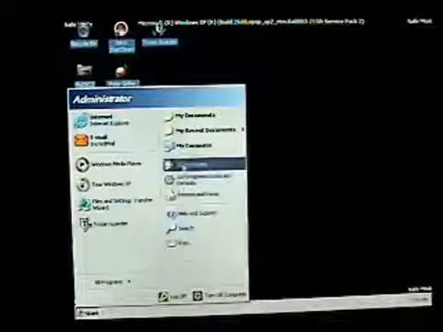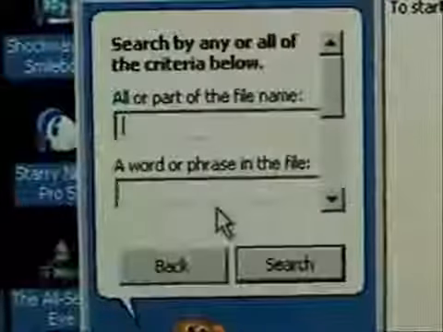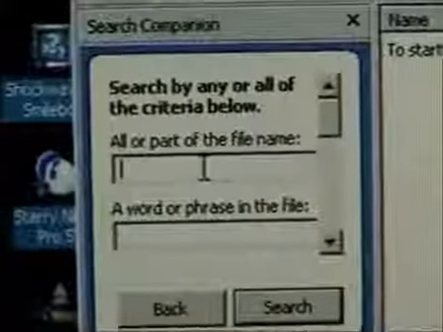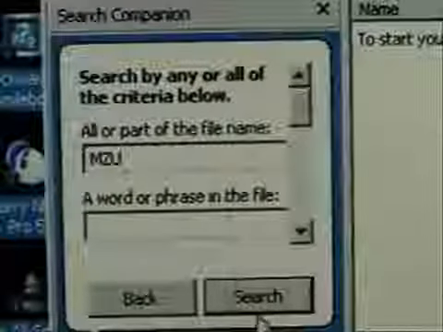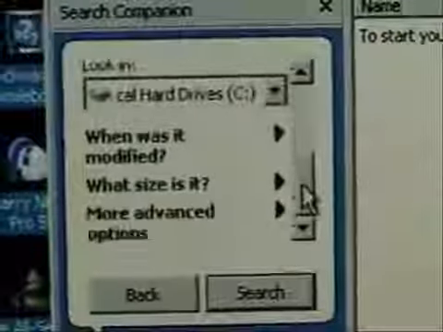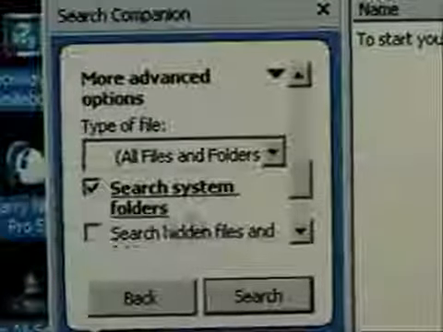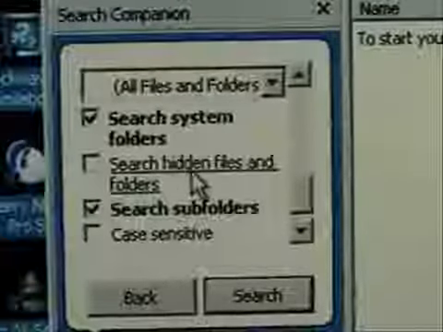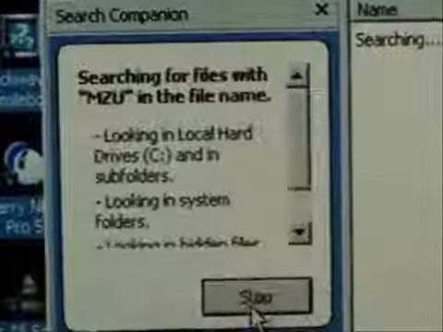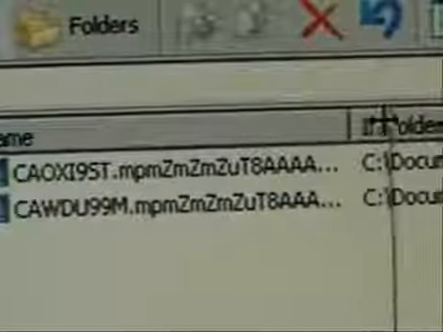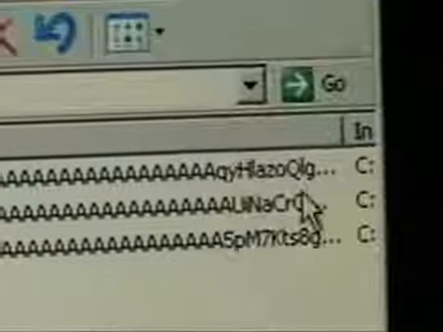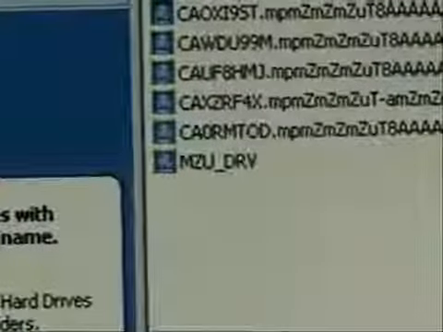We're going to go to the Start menu, click on Search, and do a search for all files and folders. Since we're looking for a file name, we're going to type in MZU, because that's in the file name. We don't need the whole file name. Scroll down in here, click on More Advanced Options, and tell it to search for hidden files and folders. We'll do a search and see what we come up with. There it found our file, MZU drive.